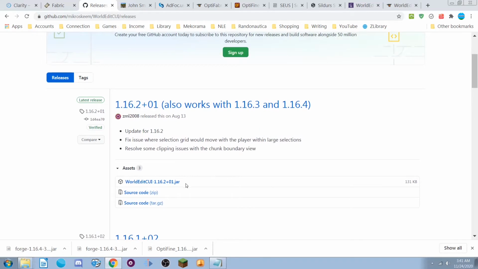So this is a little bit behind. This may not work. You may not install this. I don't know. It depends if you're going to use WorldEdit. It depends if you want to see your selection. WorldEdit CUI allows you to see what you've selected.